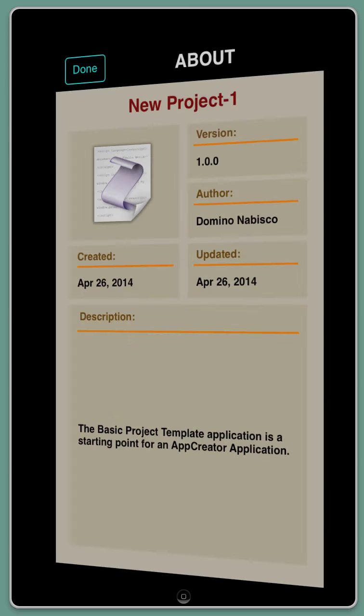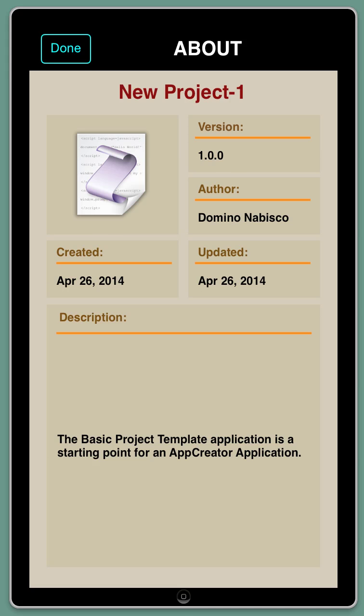But you do get the name of the program up top. In this case, it's new project-1. It also gives you an option to an about. Okay, that's created for you automatically. So as you can see, this is a full functioning app.